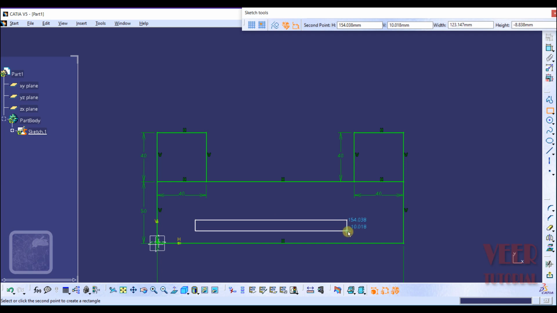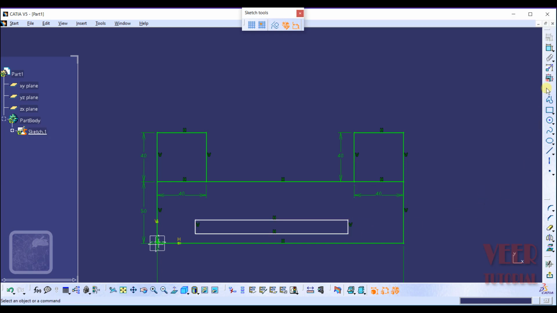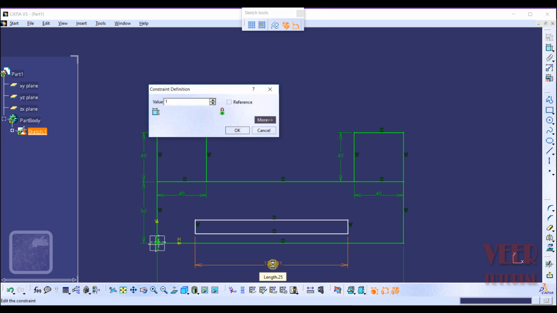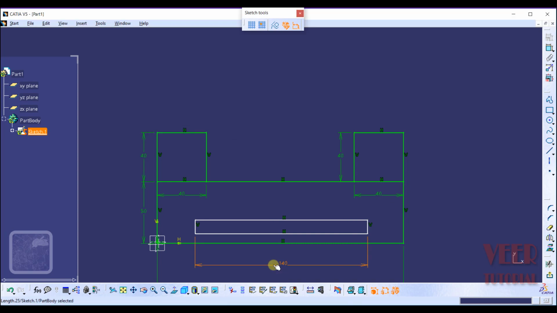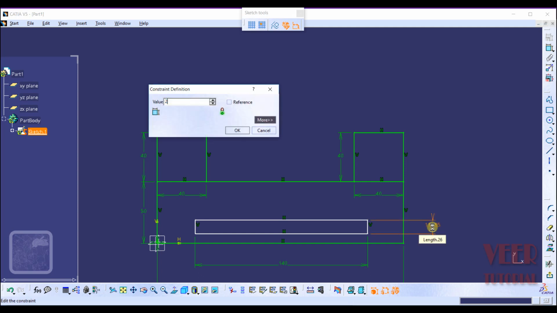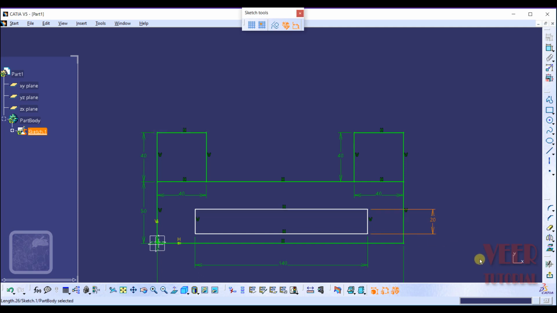Draw a rectangle. We know the dimension of this rectangle. So go to dimension, make a double click on this, insert this dimension and then double click. This value is 140 as we know, and this vertical value, dimension once again, vertical value we know is 20. So now we have inserted the dimensions.